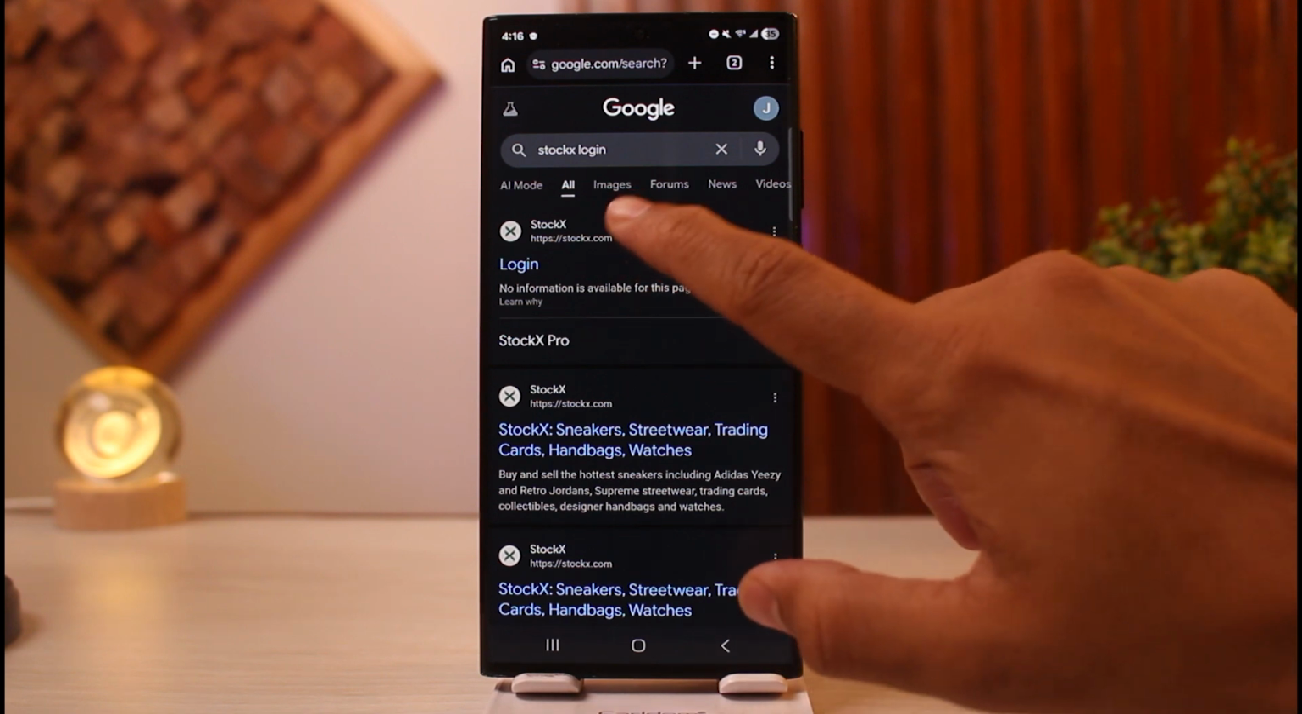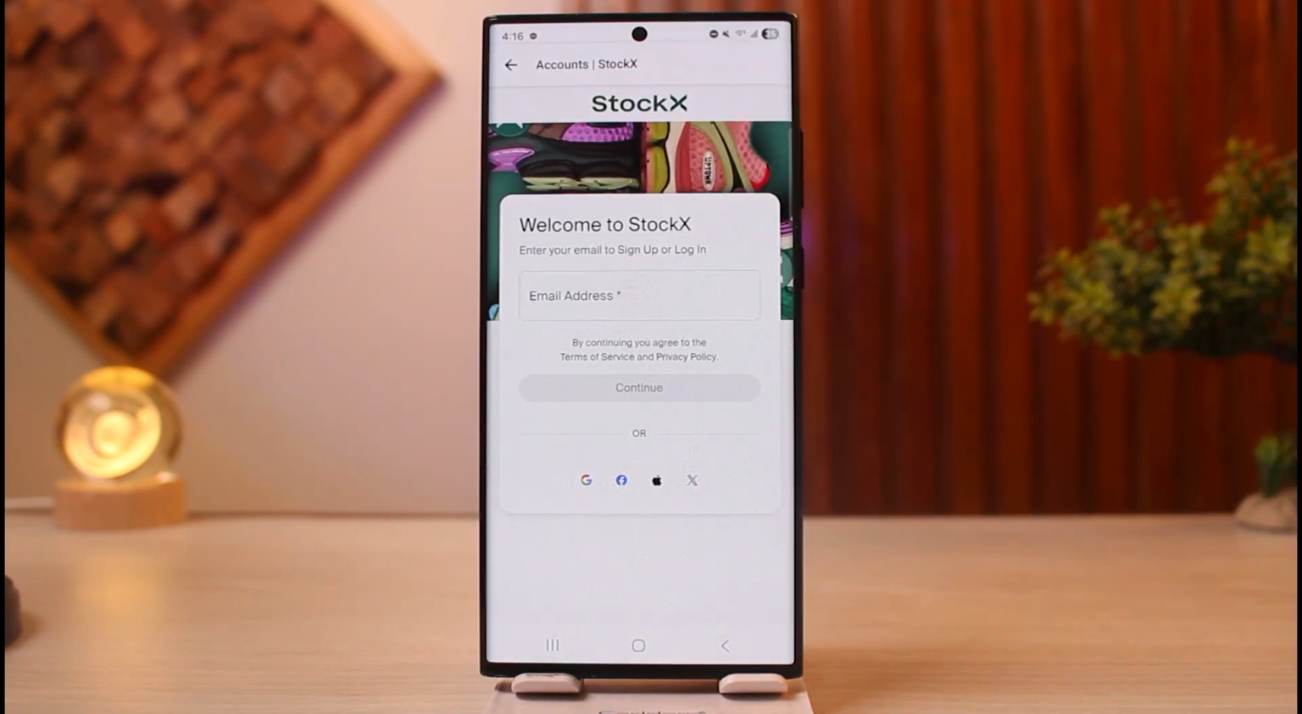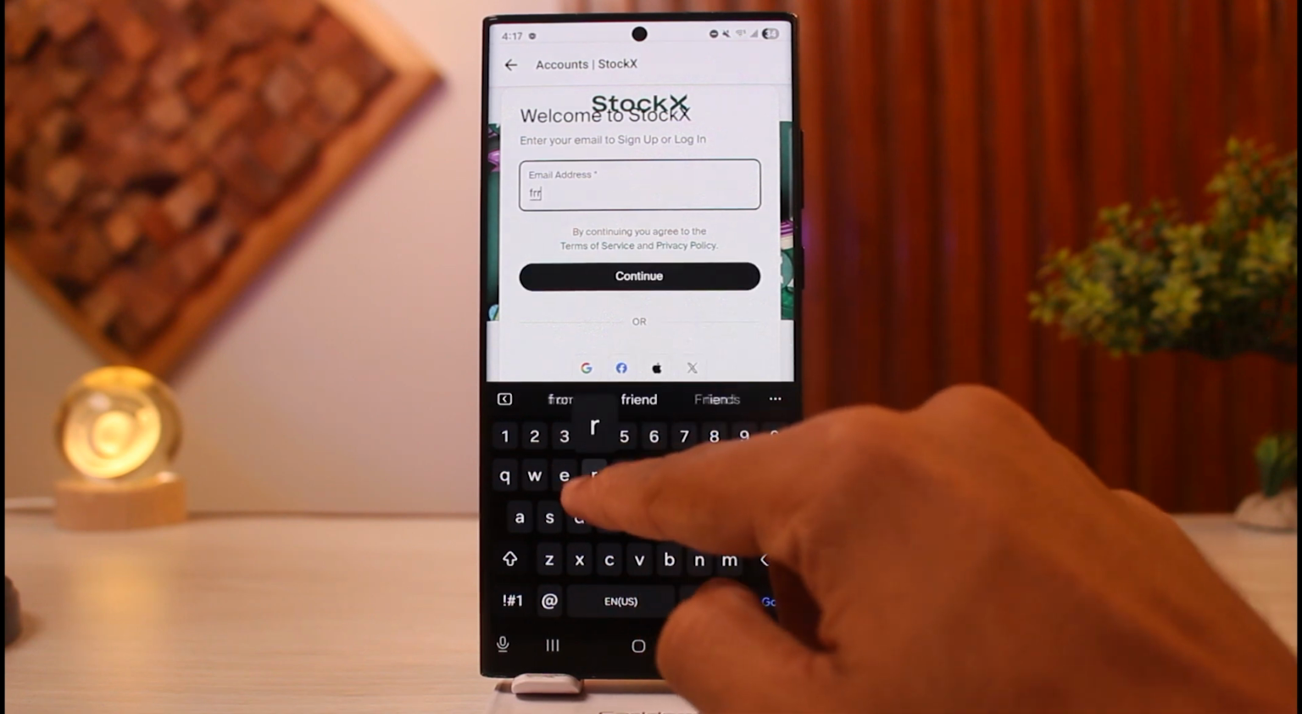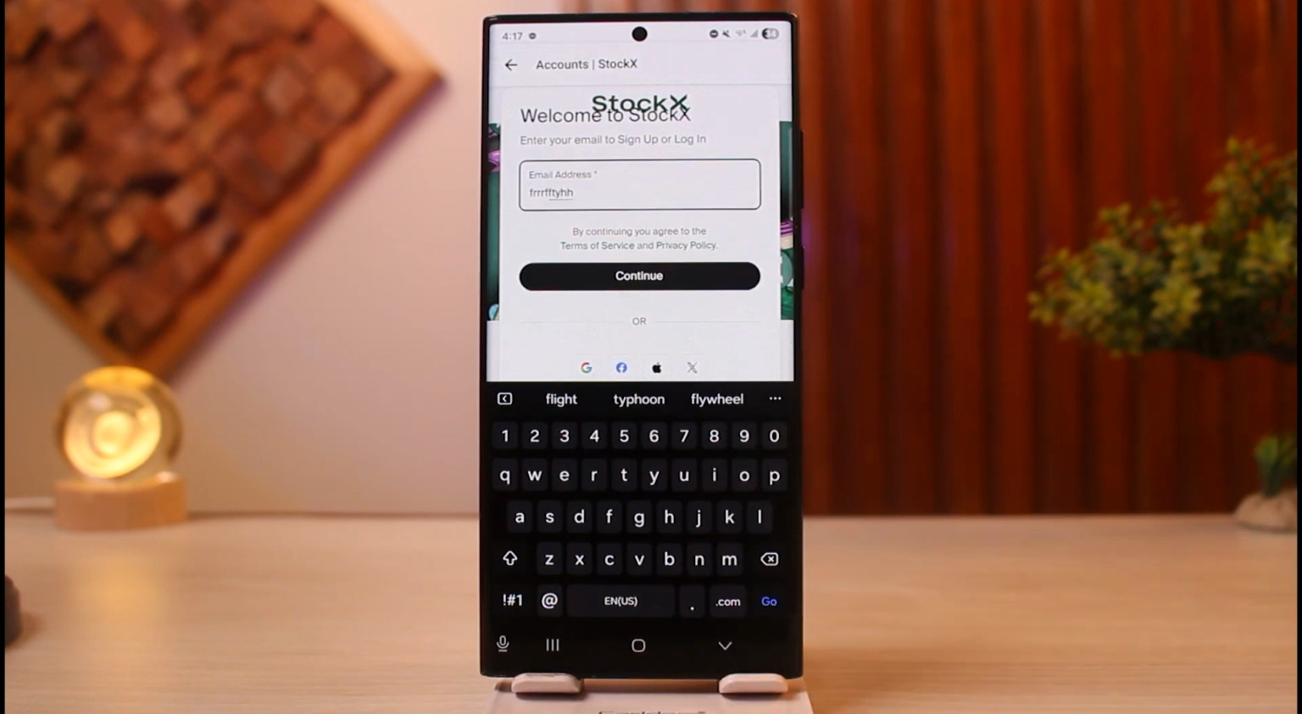After that, you want to tap on StockX website, and here you want to type in your email address, and simply press on continue. By doing so, it'll ask for your password, and you'll be able to see a forgot password option below the password tab.